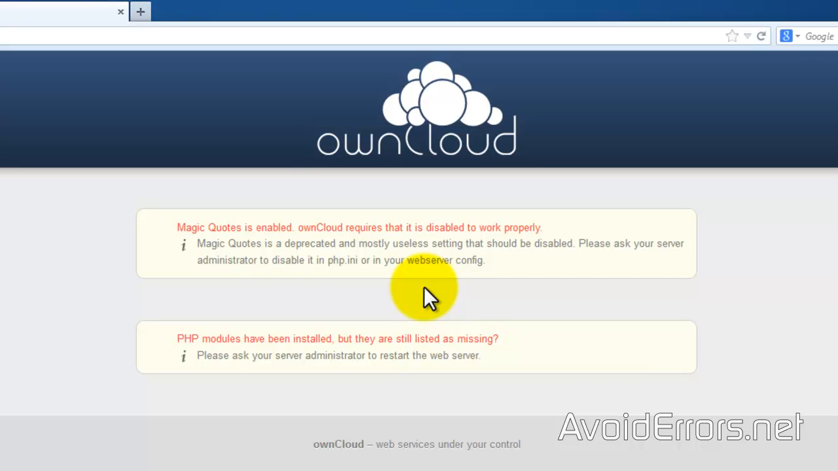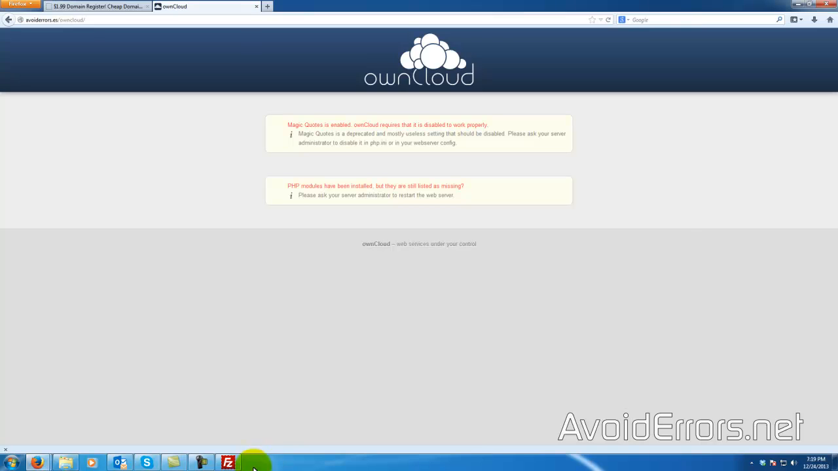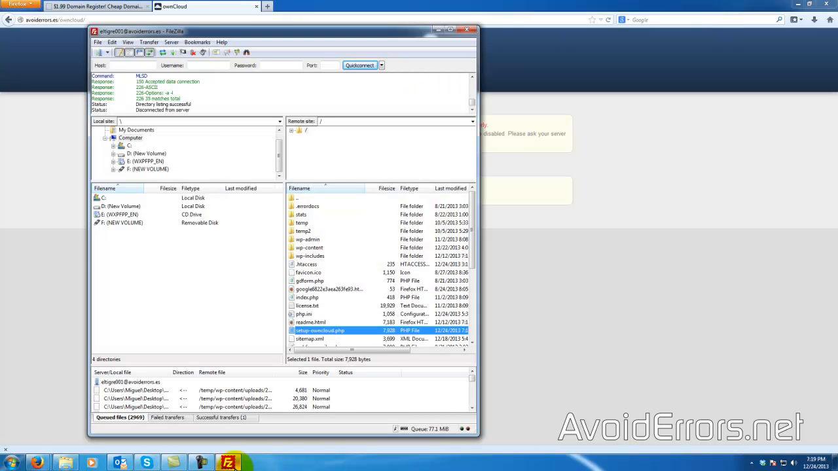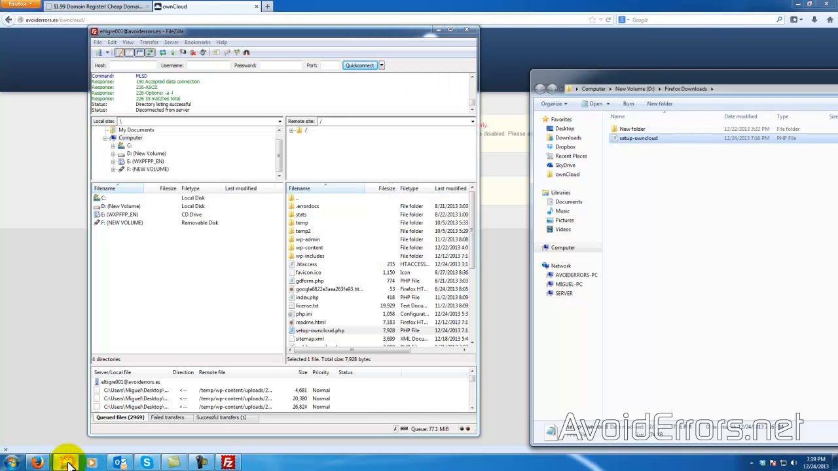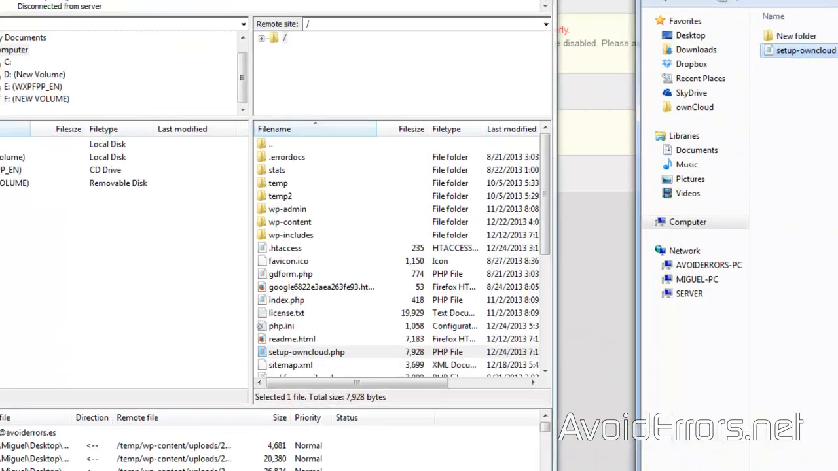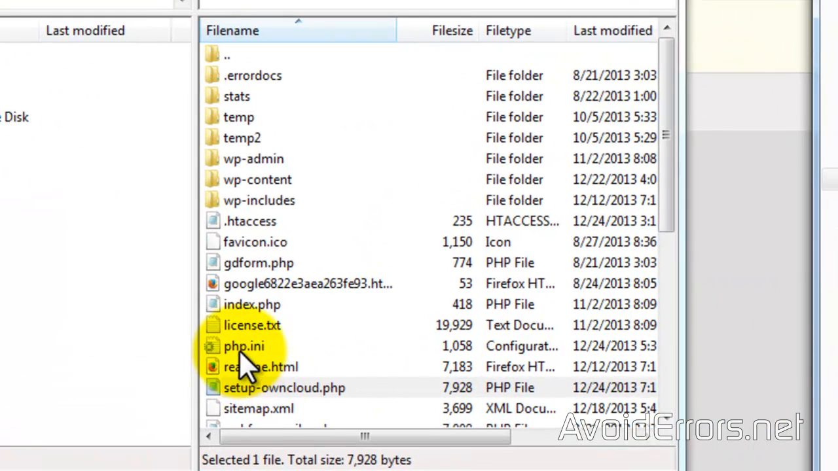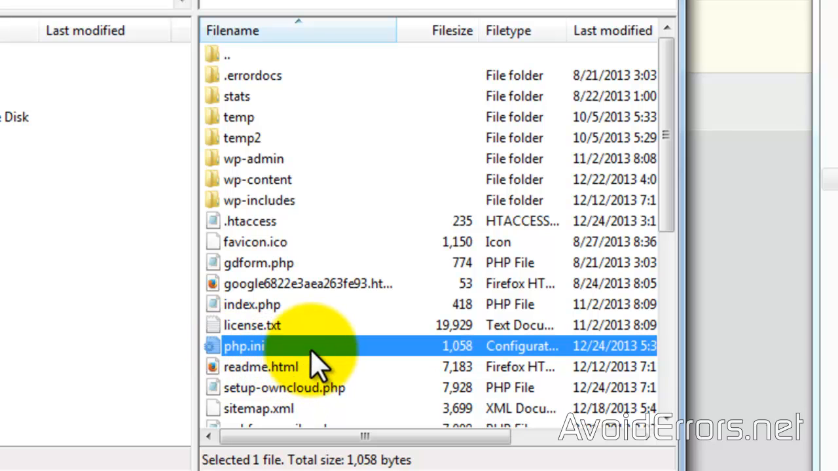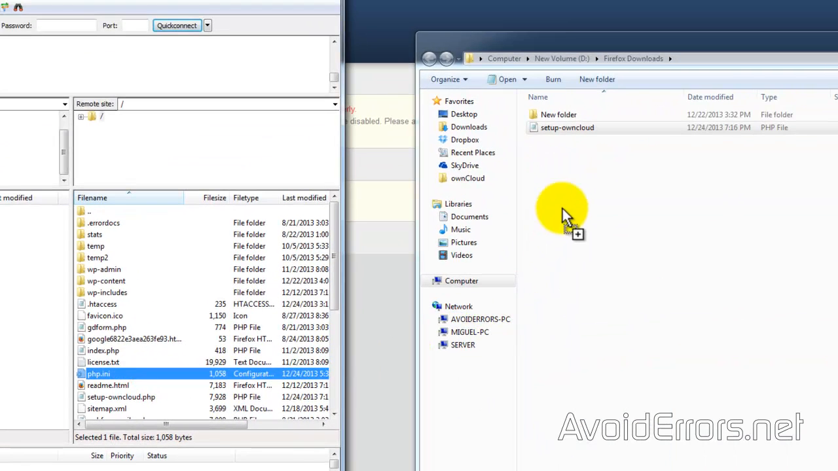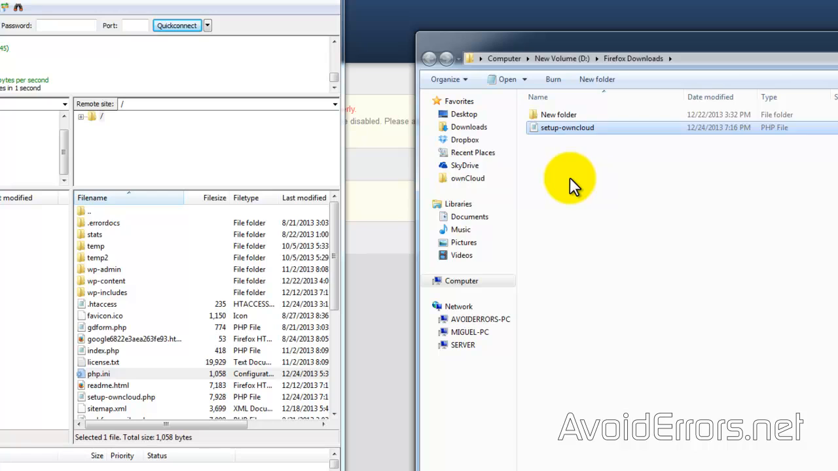Now, connect to your hosting account via FTP. I'm using the FileZilla client. Locate your php.ini and copy this php.ini to your desktop. In this case, I'm going to use this folder here. And right-click, open with Notepad.